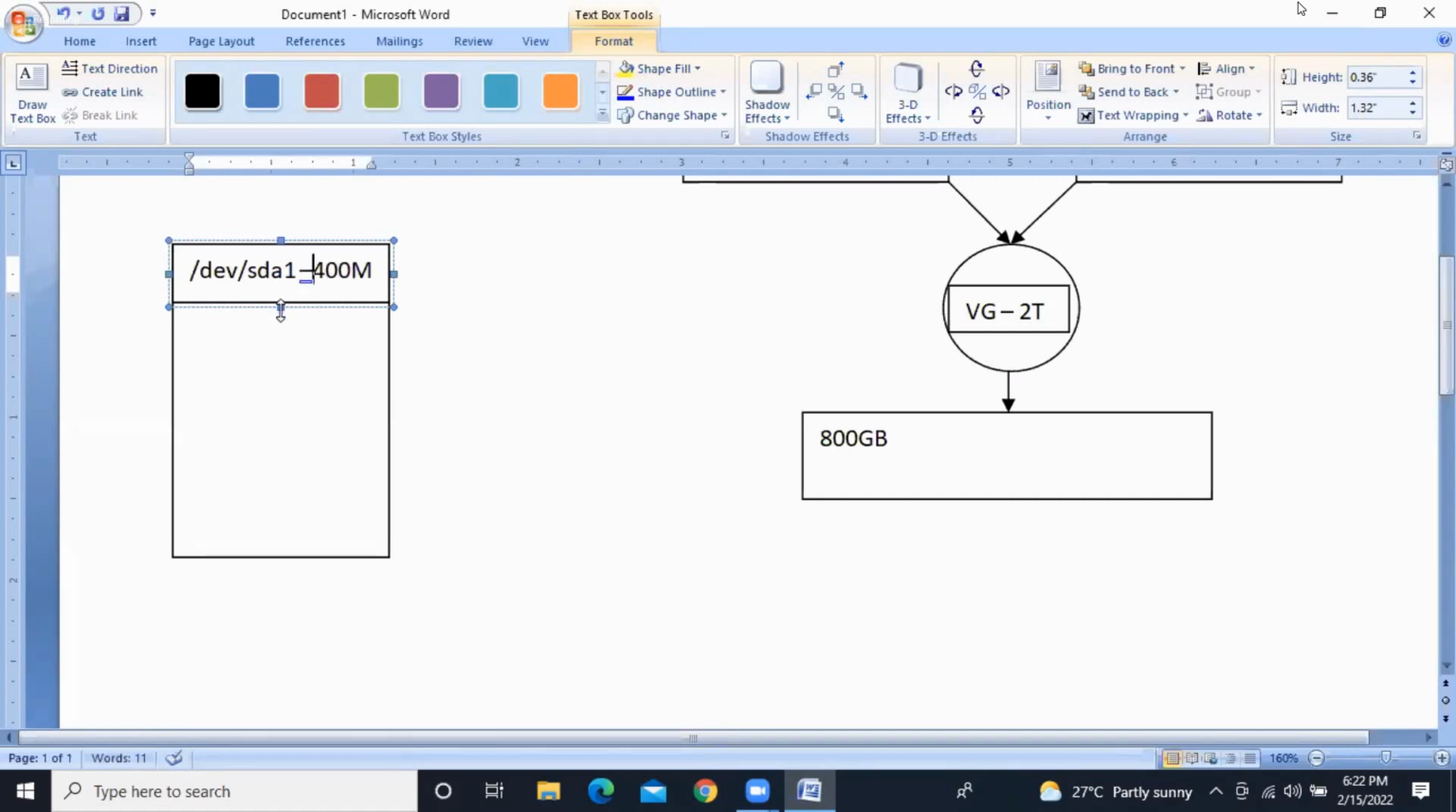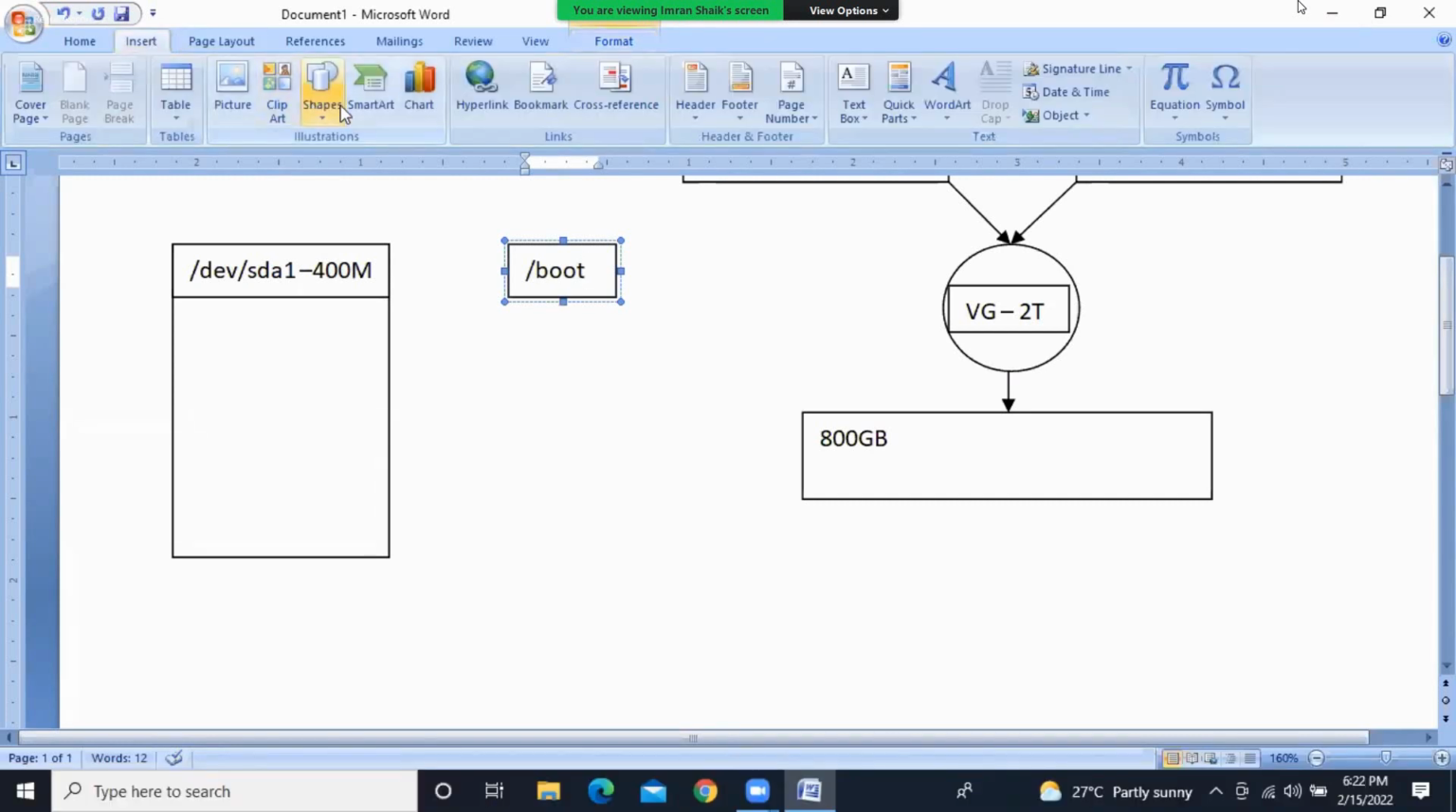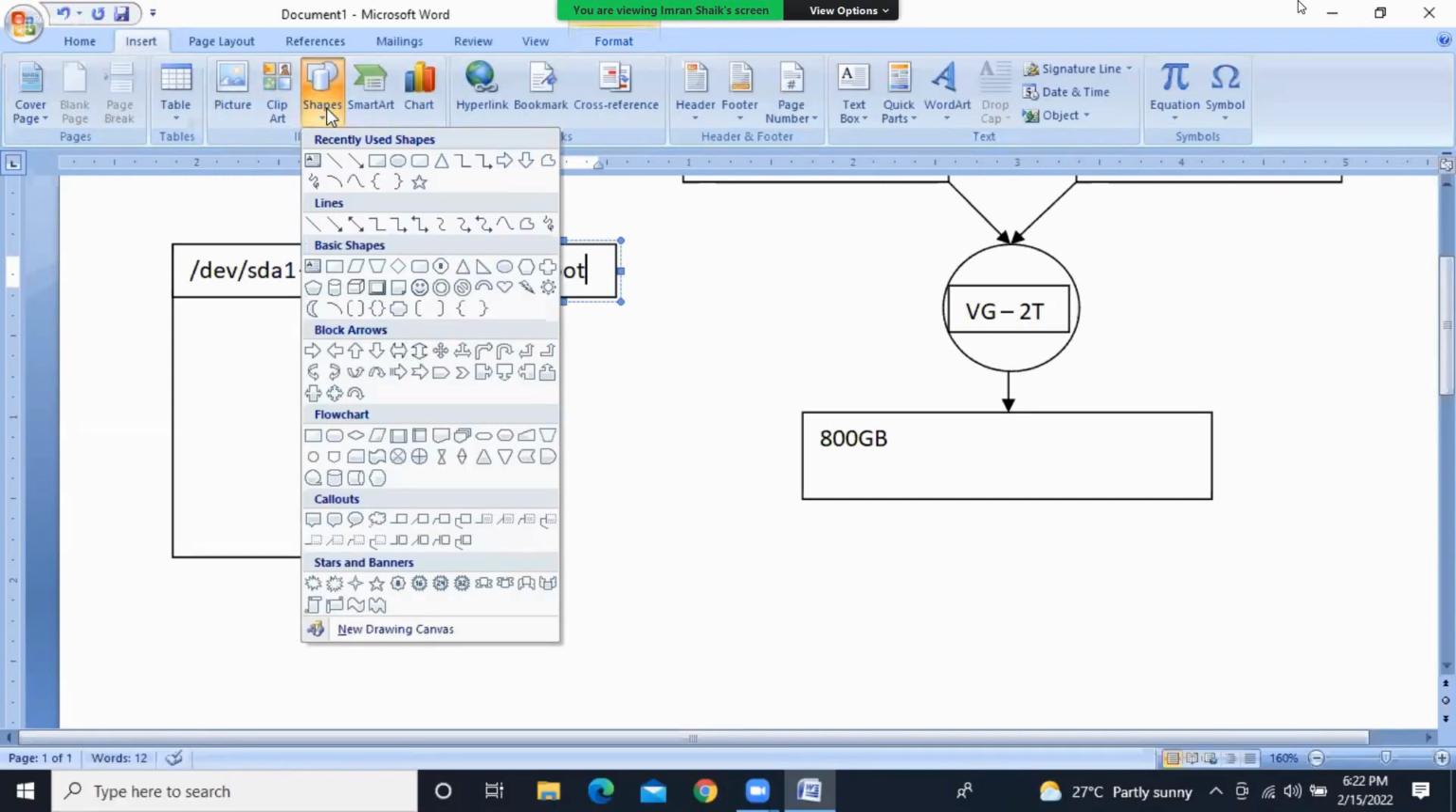So this is reserved for whom? This is reserved for boot. So this is a boot partition, /boot. Clear? So /dev/sda1 is a partition for boot.